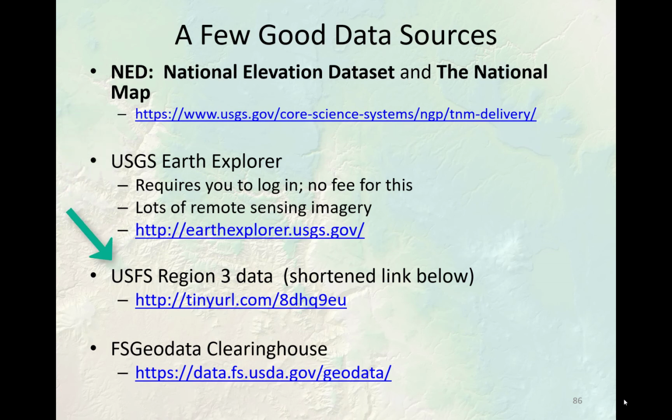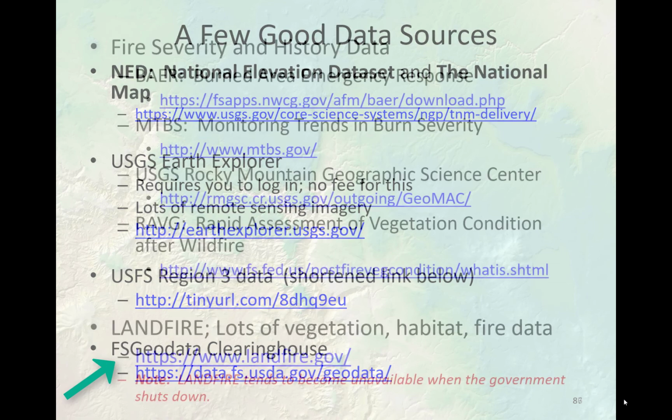The U.S. Forest Service Region 3 data, if you are in Arizona or New Mexico and plan to work with the Forest Service, this is a really nice site for pretty much almost all the data that they have available to them. So you have stand types, you have roads, rivers, hydrologic data sets, grazing allotments, all that good stuff. Then there's a larger Forest Service data clearinghouse. This has national level Forest Service data.